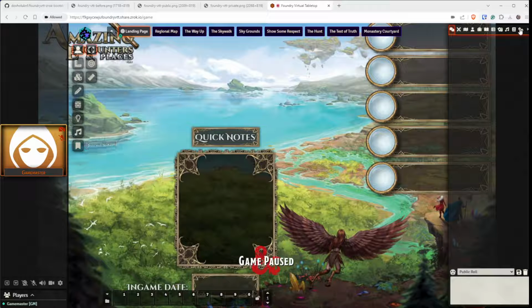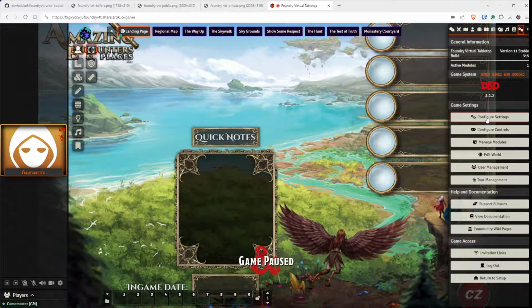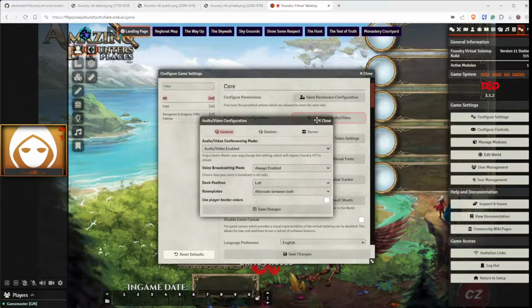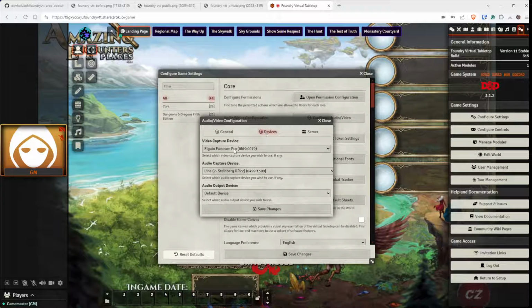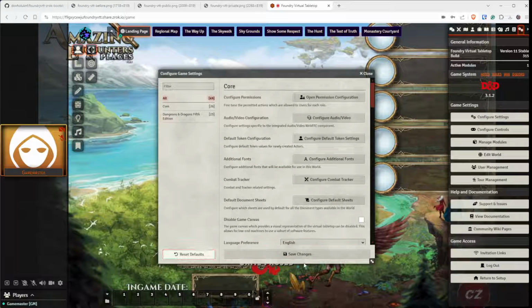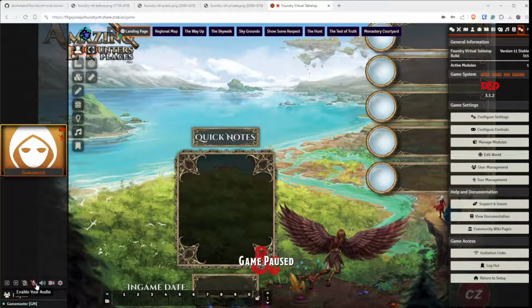Once I've done that, I'll come back over to my settings, configure audio, video, devices. Facecam Pro. It does find my devices. It does find my microphone, save my changes. Cool. So it did find all those things. And so now if I come over to enable your video, hey, I have video. Look at that. Oh, my camera is goofed up. I don't know what happened to it. Anyway, there we go. And then I can enable my audio and things are great.